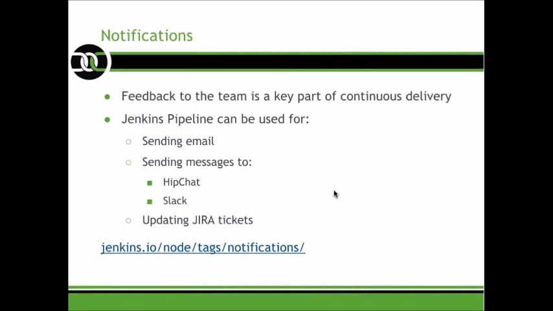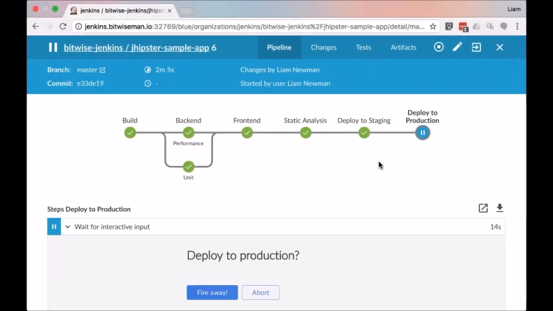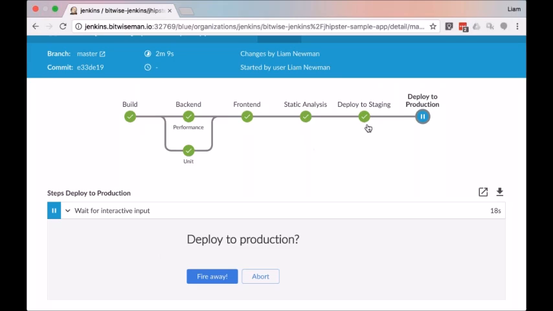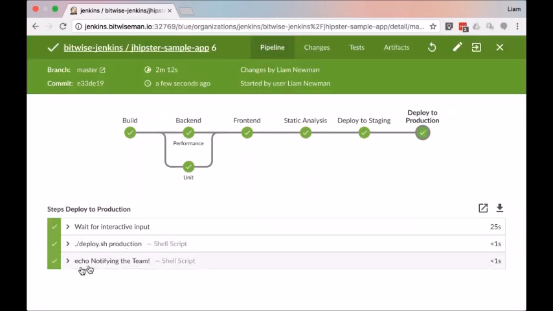Sure. Another good question was how do you conditionally run stages depending on what branch you're on? Oh yes, that's another very good point. Okay, so we're back in Blue Ocean. Let me just show you this, and then I'll answer that question. So here we are waiting for input on whether to deploy to production, and I'm going to say sure, fire away. And so then this will complete by running deploy.sh to production.